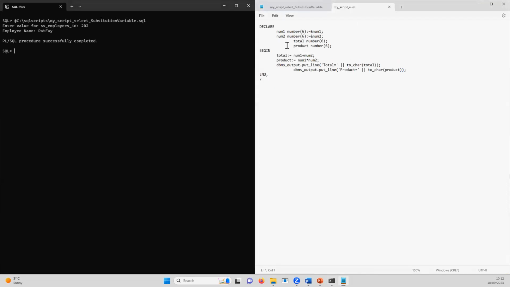One more example here, for adding the sum. We declare variables called number one, number two, and then total and product. All their data types are number, which can take 6 digits at max. Now we say begin, total := number one plus number two, then product is equal to number one multiplied by number two, and we display the result.